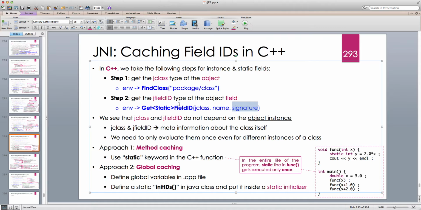But regardless of what instance of the object we pass to C++, the jclass and the jfieldID are always the same, right? Because these are not related to the instance of an object. These are related to the class itself. So we see that the jclass and jfieldID do not depend on the object instance. They are meta information related to the class itself. These are class level information, and we need to only evaluate them once, even for different instances of a class.